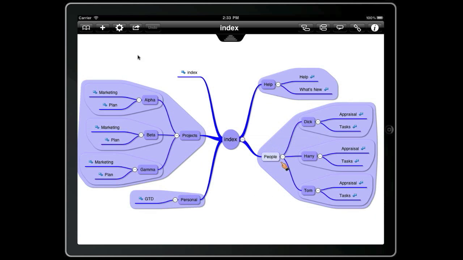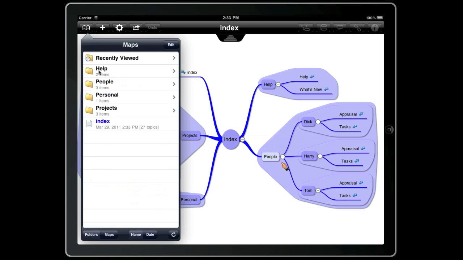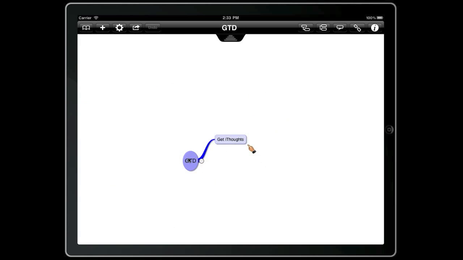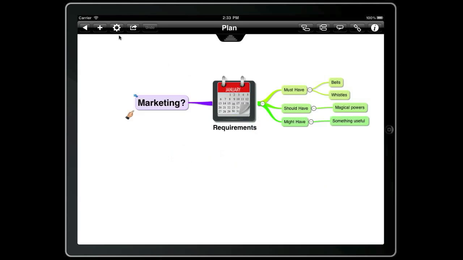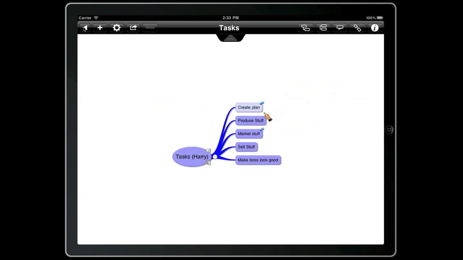We could even copy one of those branches and paste it into, here I've got a Getting Things Done map. I'll paste that branch into there. So there I can see the people, and I can then hyperlink into those maps just like before.